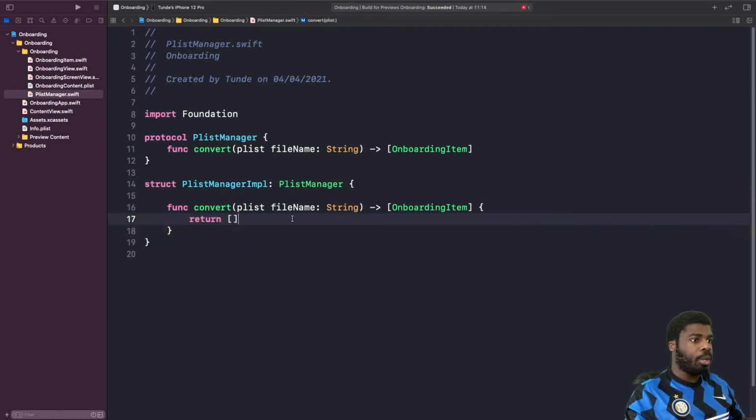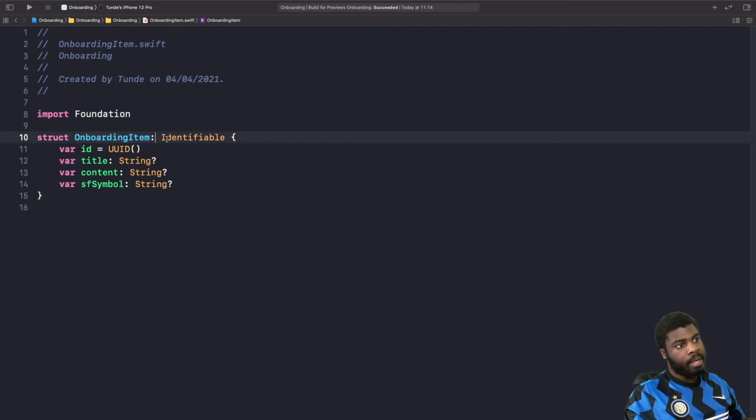All right, cool. So now we've done this. We've got our struct and it's using our protocol. We've got our function. What we need to do now is make our model a codable object so we can convert it from a plist into our model. So we go to onboarding item, and then on here, we want to type in codable. Cool. And then what we need to do now is manually set our variables based on our coding keys. I'm just going to type this out and then I'll break it down for you.